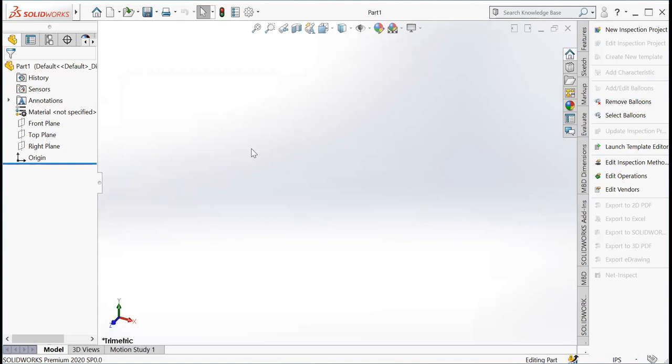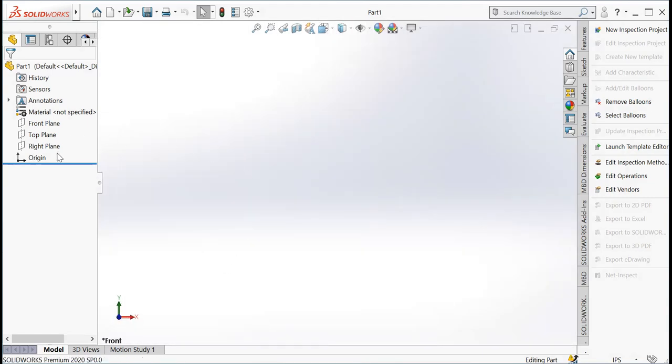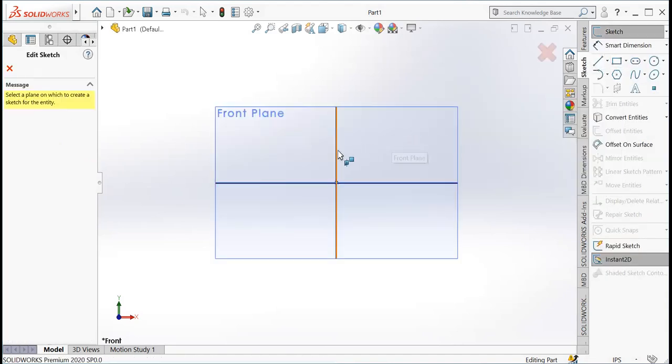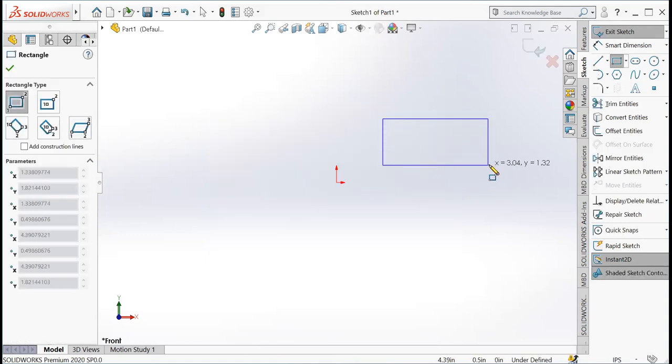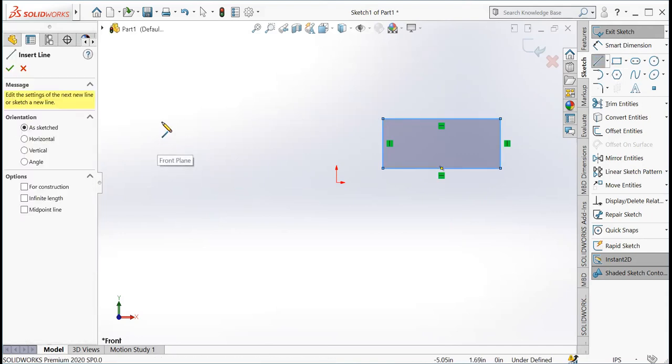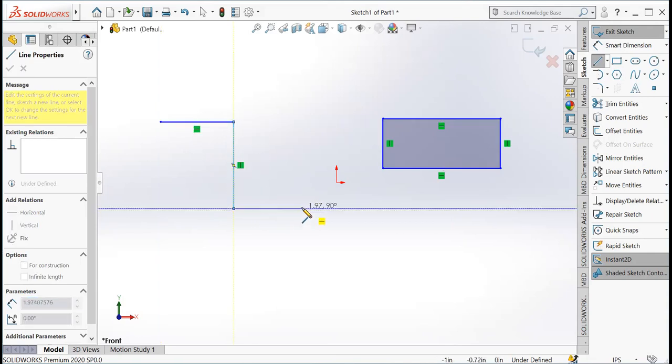Now I am going to select the plane in which I am going to draw one sketch. So I am going to select this, and here I get a 2D plane. Okay, this is a front plane, and in this front plane I am going to select this sketch. I am going to draw a rectangle, and here I am going to select this line. I am going to draw this line.